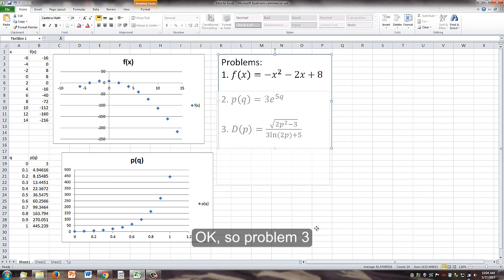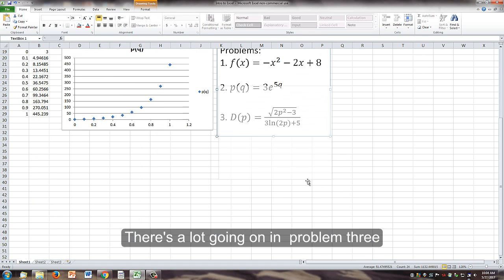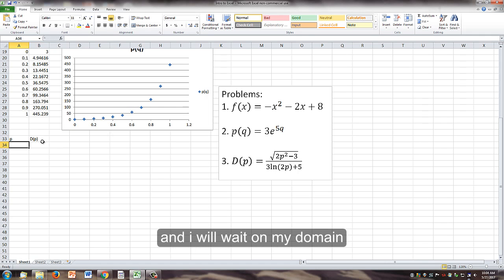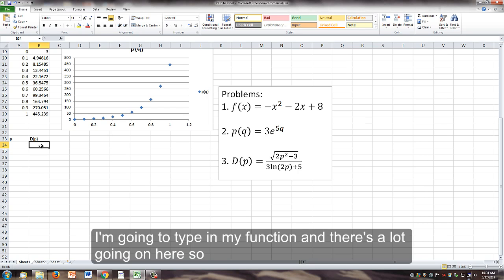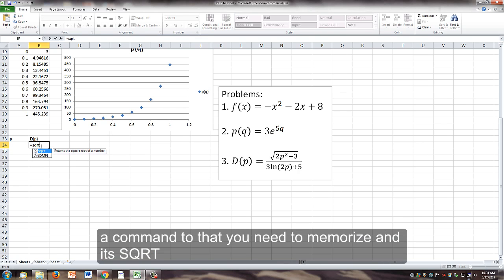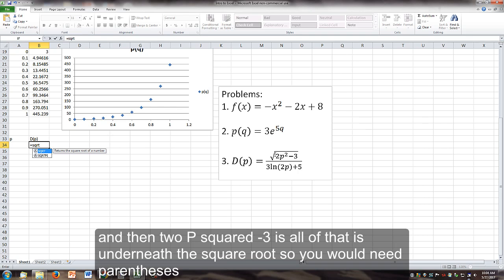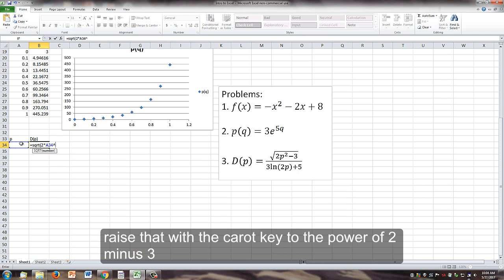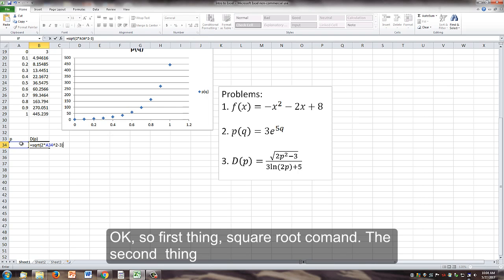Okay, so problem 3, there's a lot going on in problem 3. It is d of p, so p would be my independent variable, and d of p would be my dependent variable. And I'll wait on my domain. I'm going to type in my function, and there's a lot going on here. So the first thing is the square root. The square root is a command that you need to memorize, and it's sqrt. And then 2p squared minus 3, all of that is underneath the square root, so you would need parentheses, 2 times, click on cell A34, raise that with the caret key to a power of 2 minus 3, then close the parentheses. Okay, so the first thing, square root command.